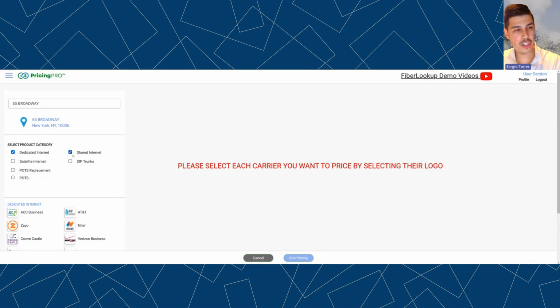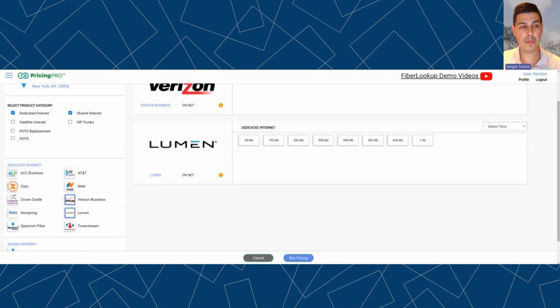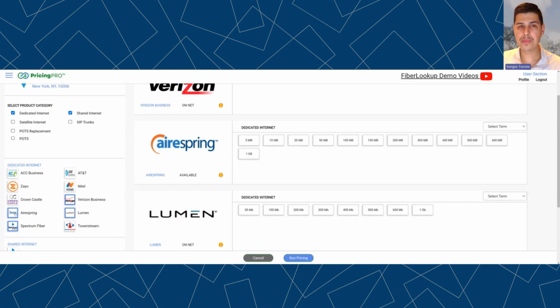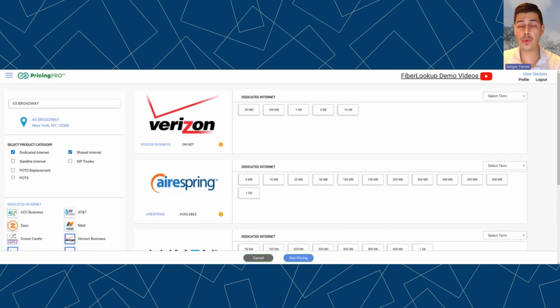If I go back to my dedicated and shared internet, I can select the different providers. I can select Lumen, Verizon, Spectrum Fiber, AirSpring. Really, you can select any one of these providers that are available. I also want you to show your customers that you have this really cool tool where you're able to show them all the different pricing options specifically for their address, and also try to get the most competitive price point for your customer. So the next step is to create your quote, and you can select different speeds here, right? If you wanted to do 50 and 100 meg, different term options, you're able to select that.